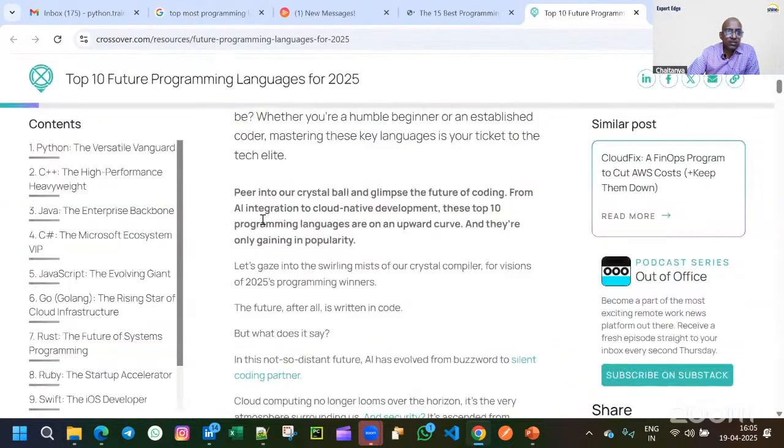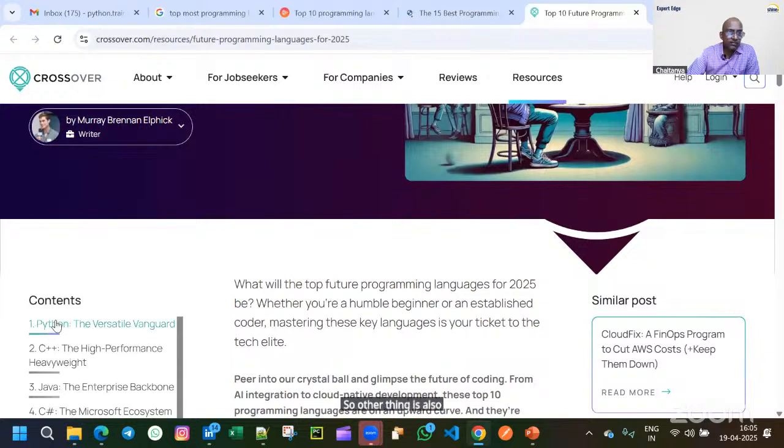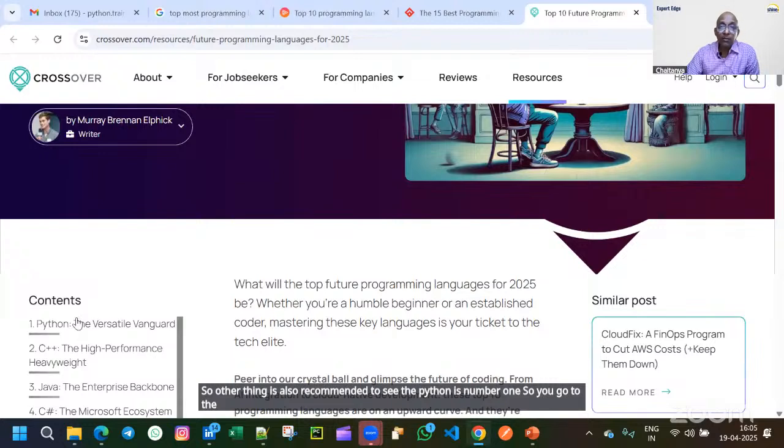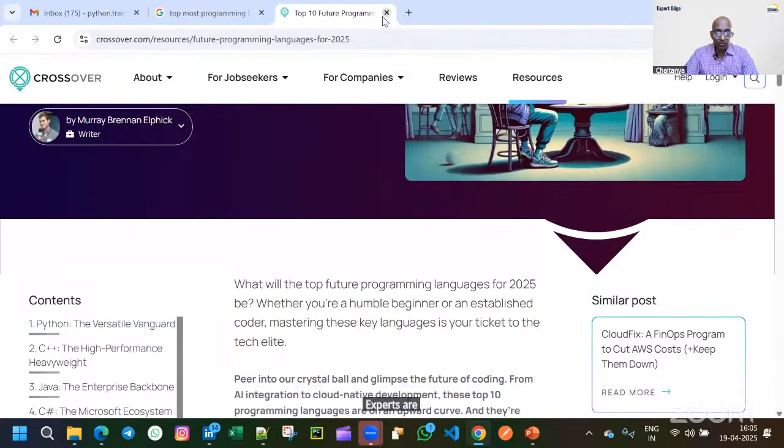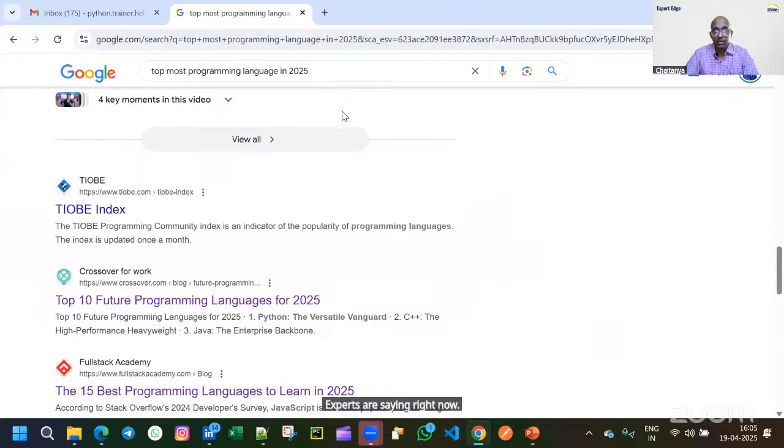So other things are also recommended. See, Python is number one. Clear? So you go to most of the websites. I am not saying this. This is not my interest of speaking actually. Almost most of the websites and most of the experts are saying this right now. Right now, I cannot say about the future, guys.